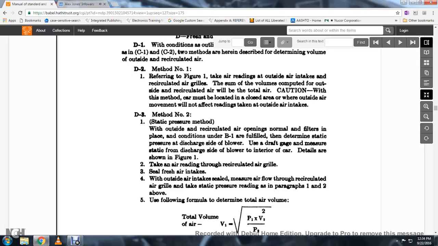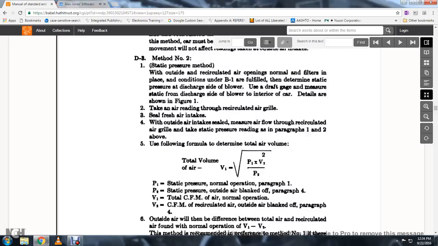Take the air reading from the recirculated air grill and seal the fresh air intakes. With the outside air intakes sealed, measure the airflow from the recirculated air grill and the static pressure reading as in paragraphs 1 and 2 above. Use the following formula to determine the total air volume.